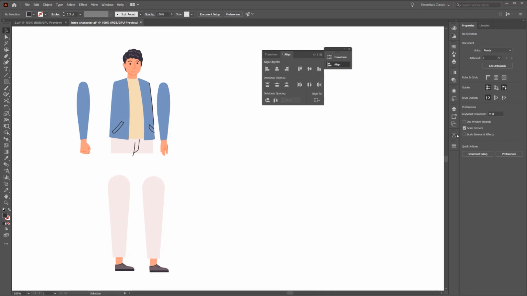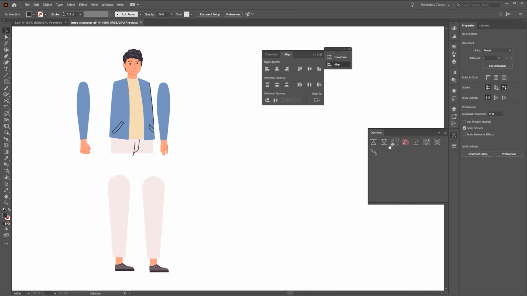Now that we're ready to go into After Effects, I'm going to be using Overlord, which is a nice little script that makes working between Illustrator and After Effects a breeze.